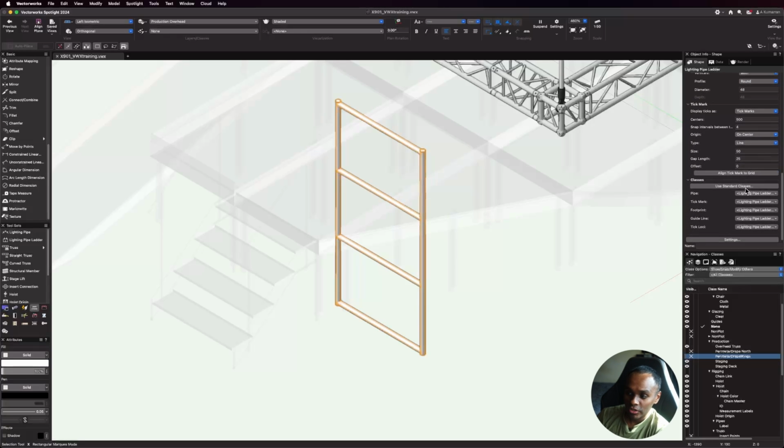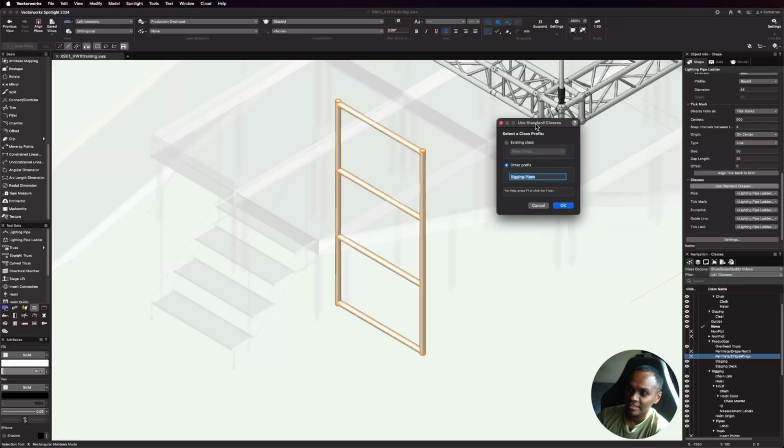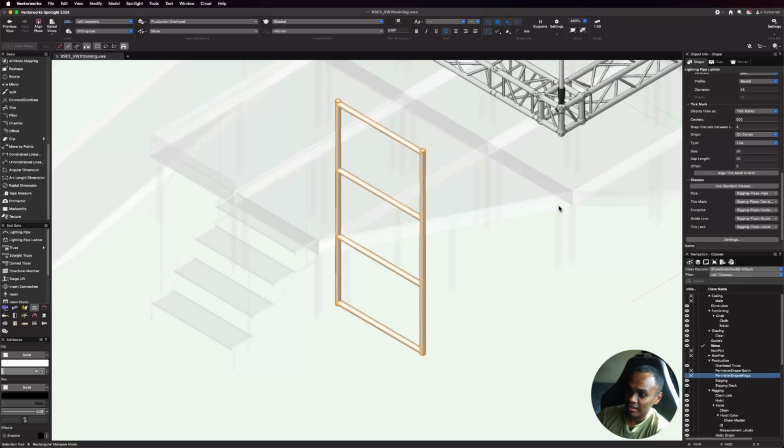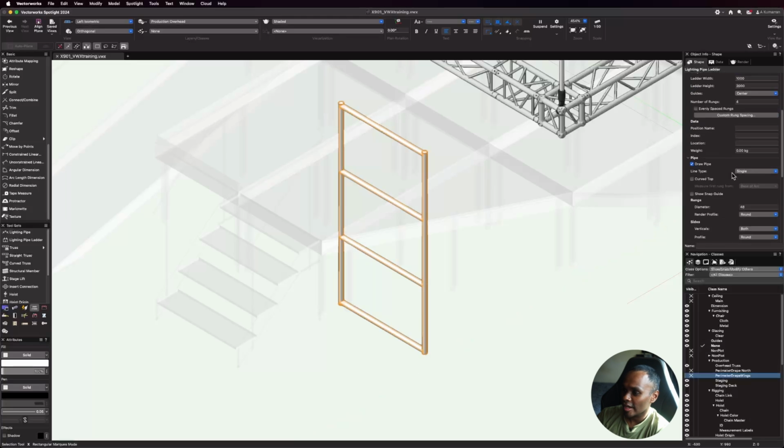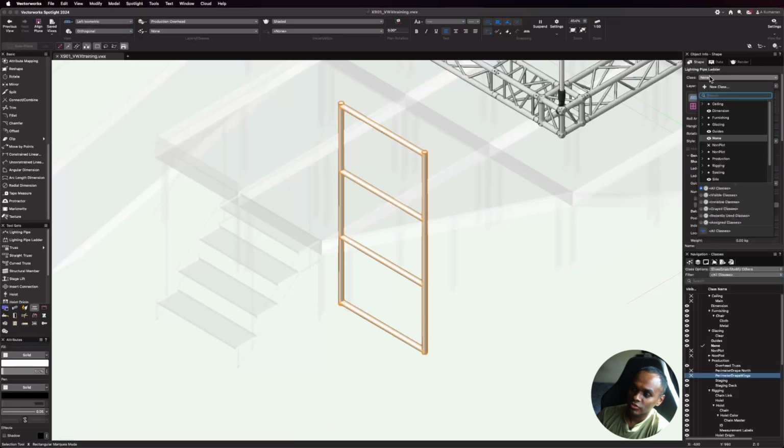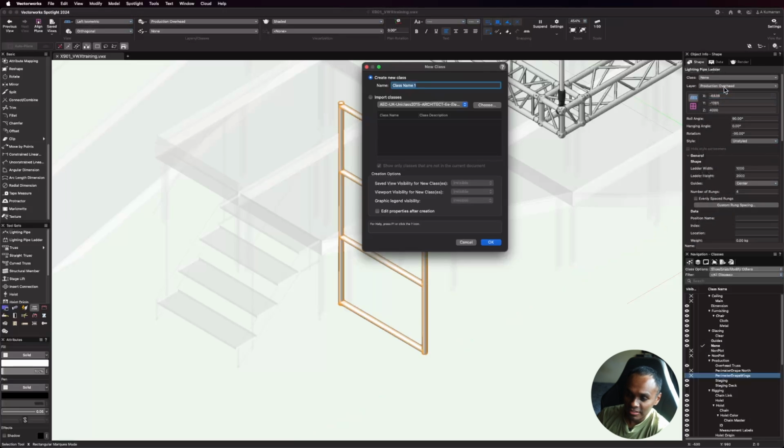The last thing that I want to do is use my standard classes. So same idea, default prefixes here, other prefix rigging pipes. I'm going to hit OK, and it will create its own class structure for the components. And the last step would be to drop this into a new class. I'm going to put this into production, staging letters.